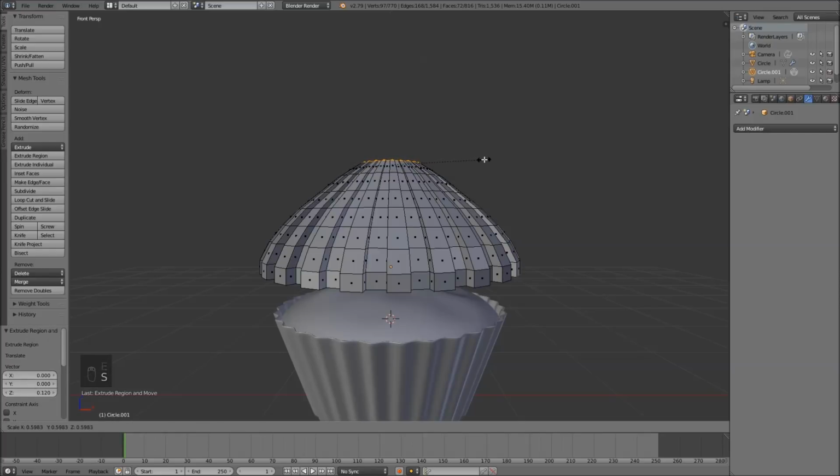Get the top, E to extrude, and then bring it up to about the same amount of length, pretty much, and then just scale it in. Let me see, how many is that?